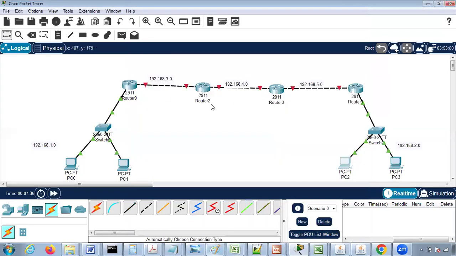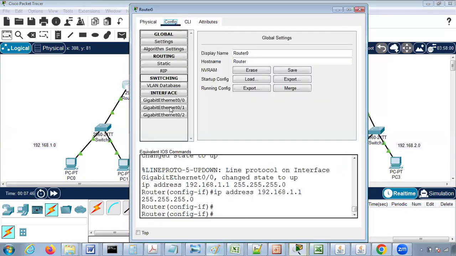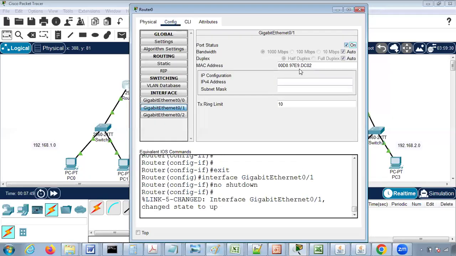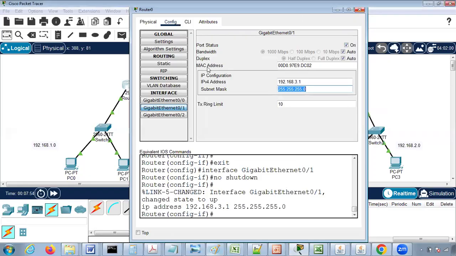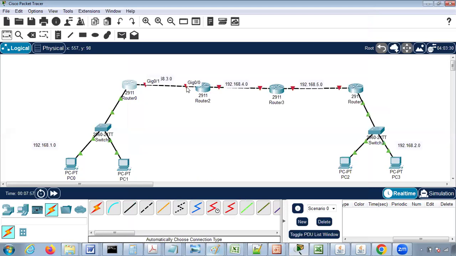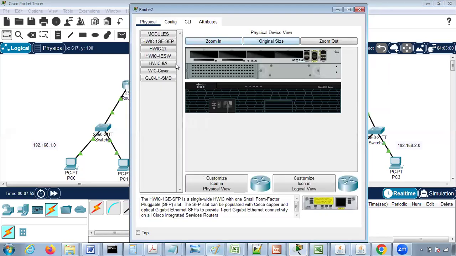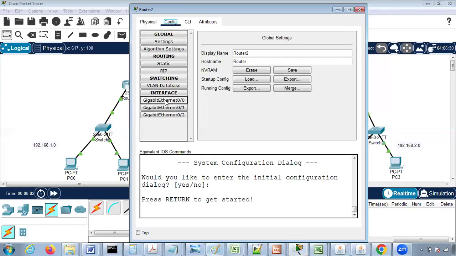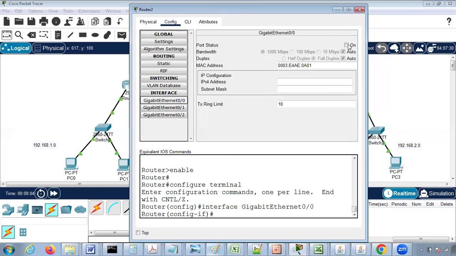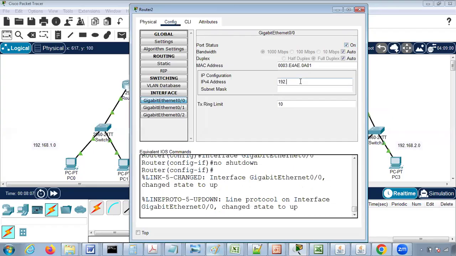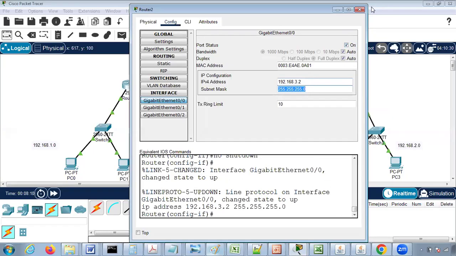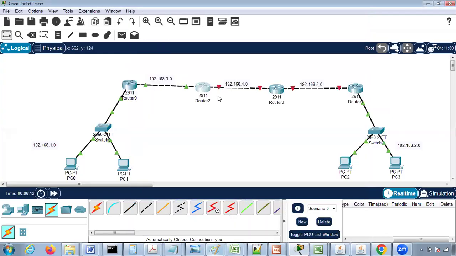Okay, so now let's set up the intermediate LANs. So this interface is 1/0/1. So that will get 192.168.3.1. So 0/1 interface, make sure to set the port status on. And this interface would get 0/0 for this one, would be 3.2. So config 0/0 port status on. Okay, so that should set up the connection.